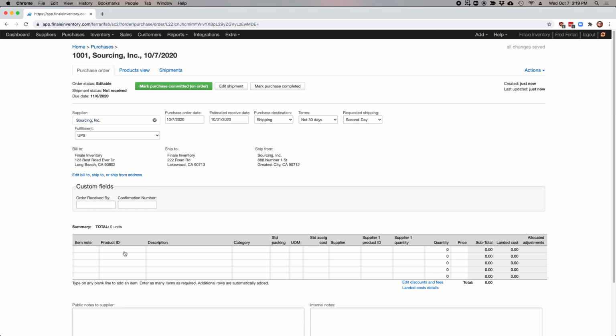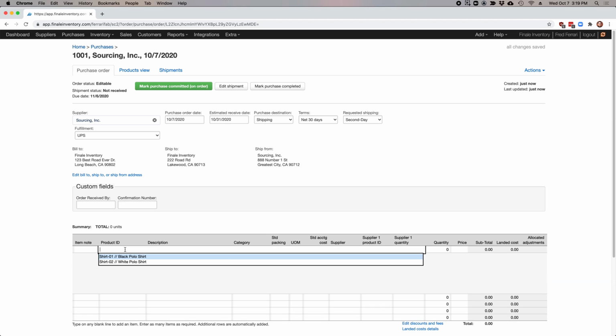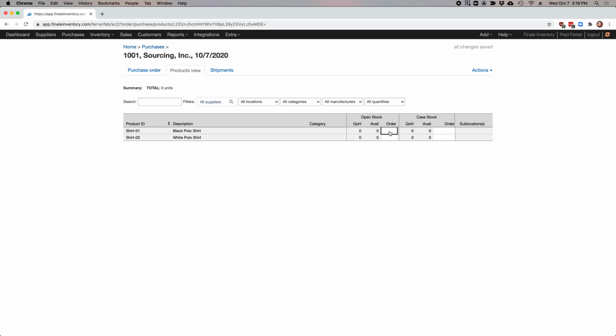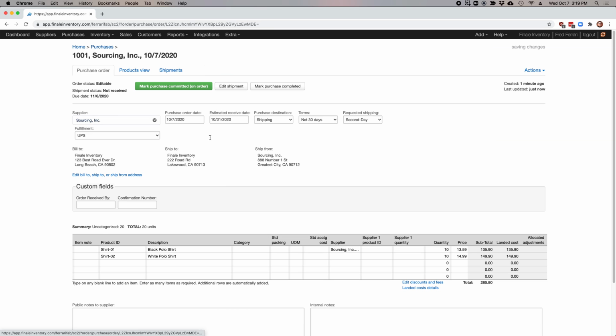And then we're going to add the products. So I'm going to either type into this field, or we can go to Products View, which gives us a list of all of our products. So let's go ahead and type in 10 of each. And when we go to our purchase order, you can see the price and the products have already populated.